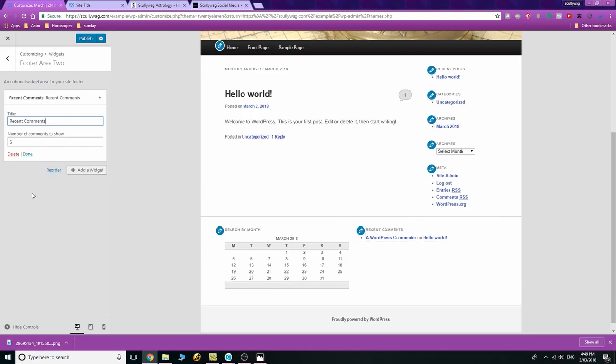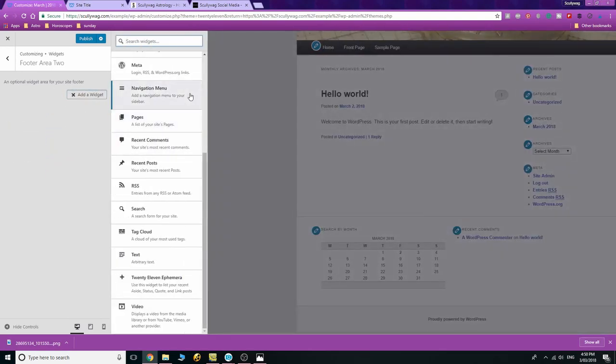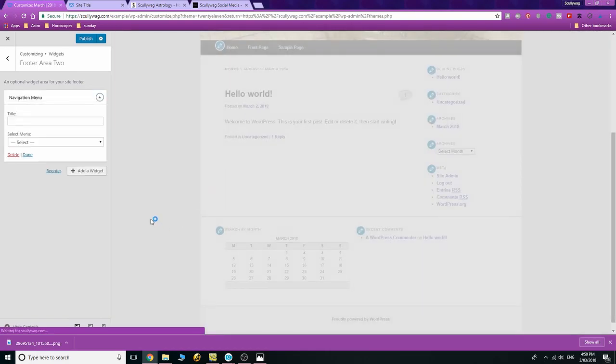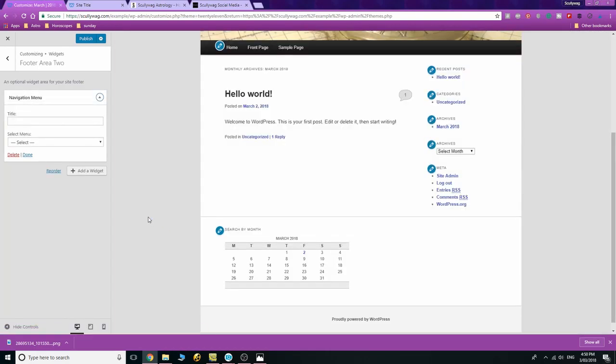You can, particularly when you get many more comments, you might have 150 comments on the site. You don't want 150 comments showing up in your footer. You might just say 5 or 1 or however many you want. You might say, no, that looks awful. Add another widget. Navigation menu. And we'll put main pages.